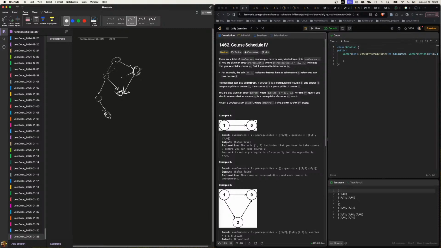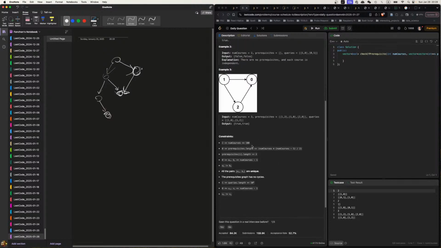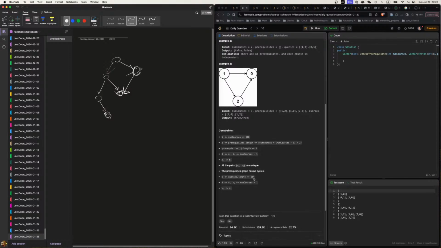So for each course, I have a path that goes, oh, this is like Diablo. I've been watching a lot of Diablo lately. This is like a Diablo skill tree. So for this one, let's also read the constraints. All pairs are unique. Okay. The prerequisites have no cycle. All right.